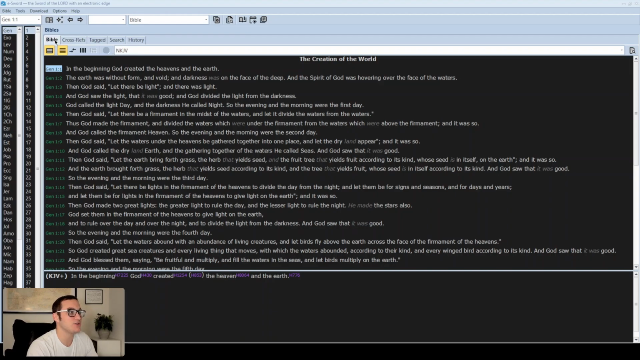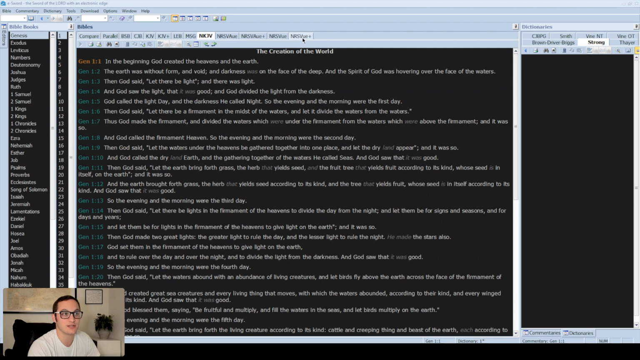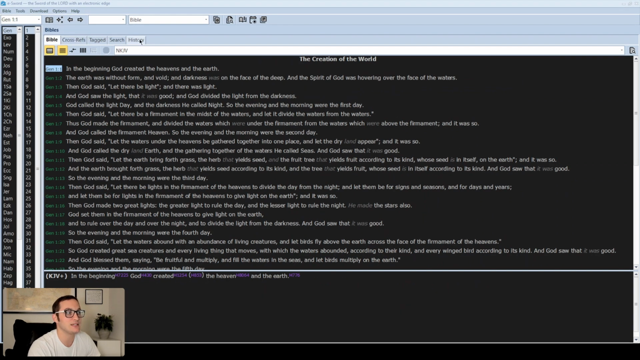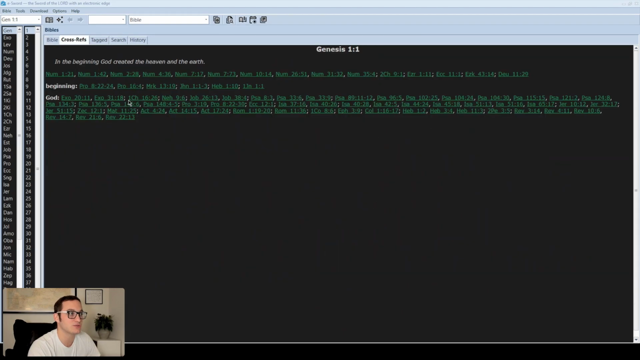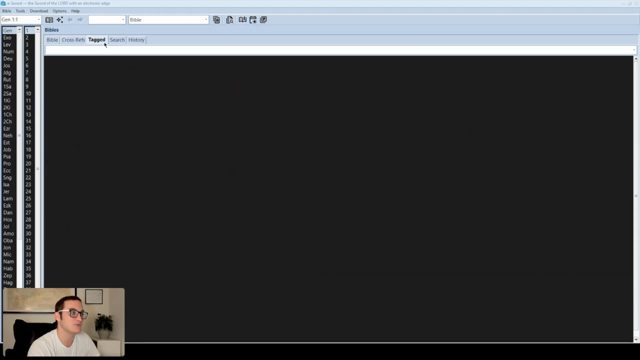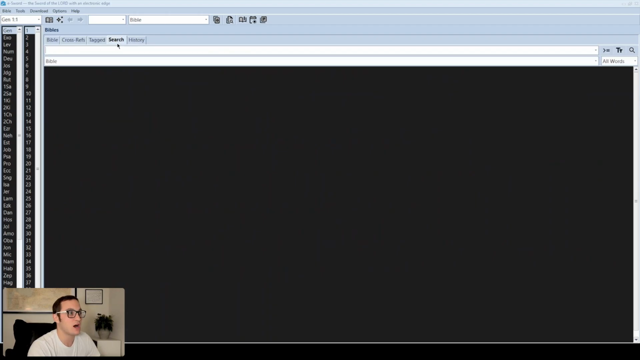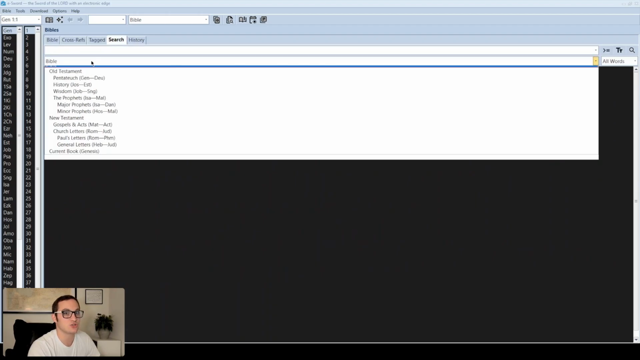And so now you can see that the tabs that once were the different translations, right? There were all these different translations at the top. Now you have clean tabs that allow you to see cross references, tags, which I'm pretty certain is new, and search, so you can specifically search inside the Bible.